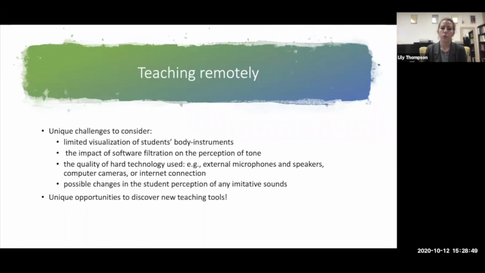And then there are possible changes in the student's perception of what we offer as well, either in terms of visual information or aural information, particularly with regard to teaching that typically relies on demonstration or imitation or even hands-on body work.